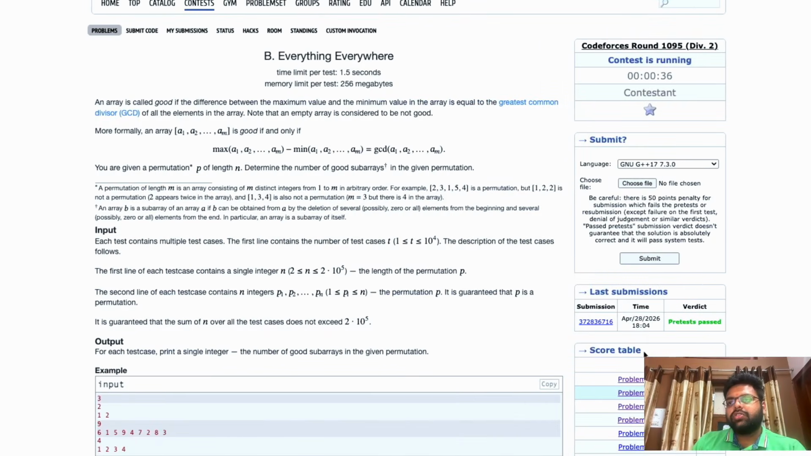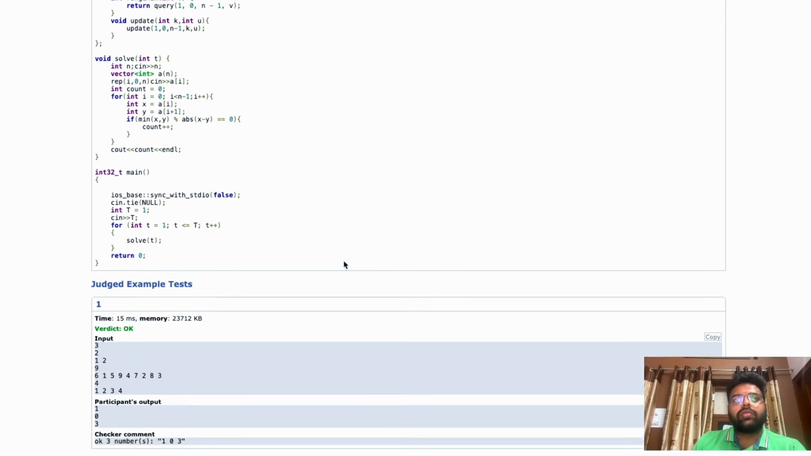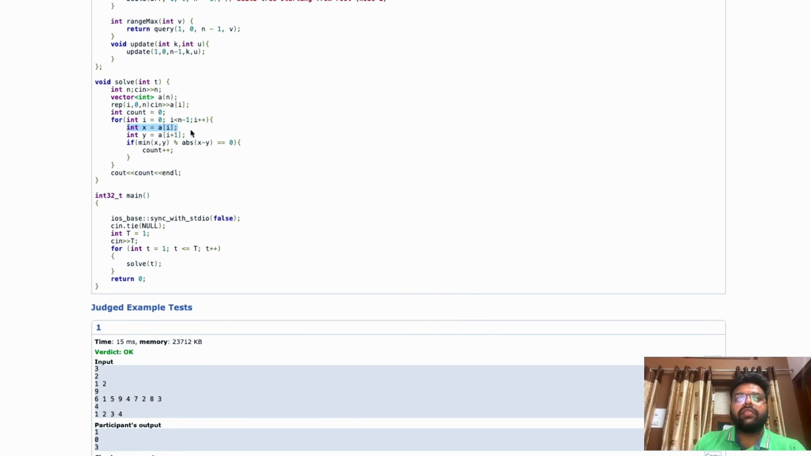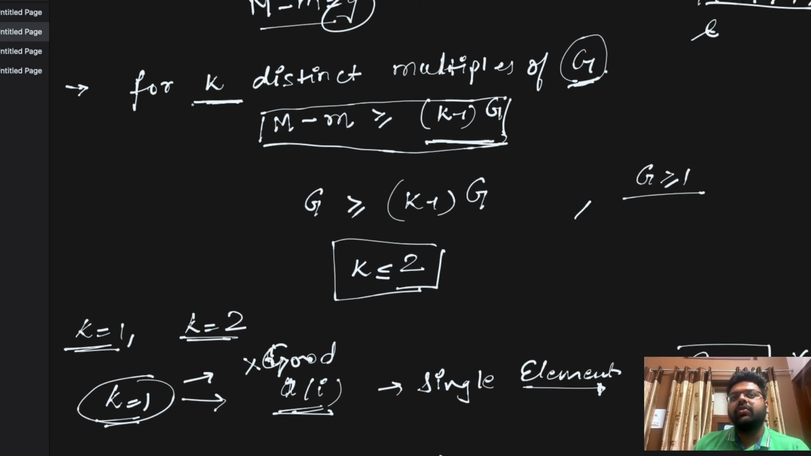So if I show you the code of this as well, here you can see we have taken two values, x and y. If the minimum of x and y equals the absolute value of x minus y, we do count plus plus, and here is the output. This was also an easy problem. You just need to visualize that the subarray length cannot be greater than 2, and for k equal to 1 it's not possible. I just need to calculate for all the possible subarrays of length 2.